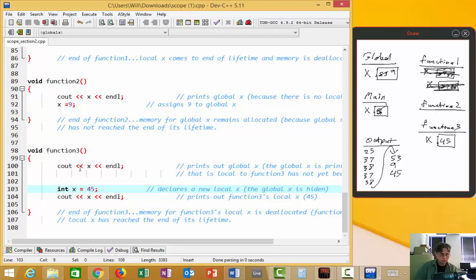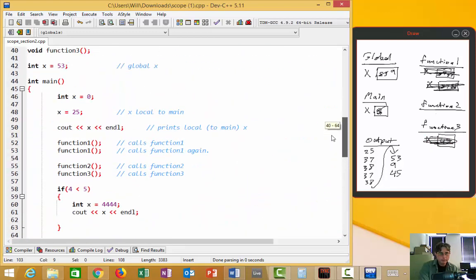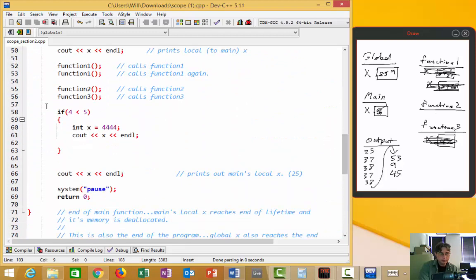And then that's the end of function 3. And so what happens then? Yeah, that's the end of the lifetime for this x, right? So it goes away. And I skip back to where I was inside of main. What was that? I was there. And then I've got this silly little if statement here in line 58. If 4 is less than 5, well, that's true, right? So it's going to go inside this if statement.